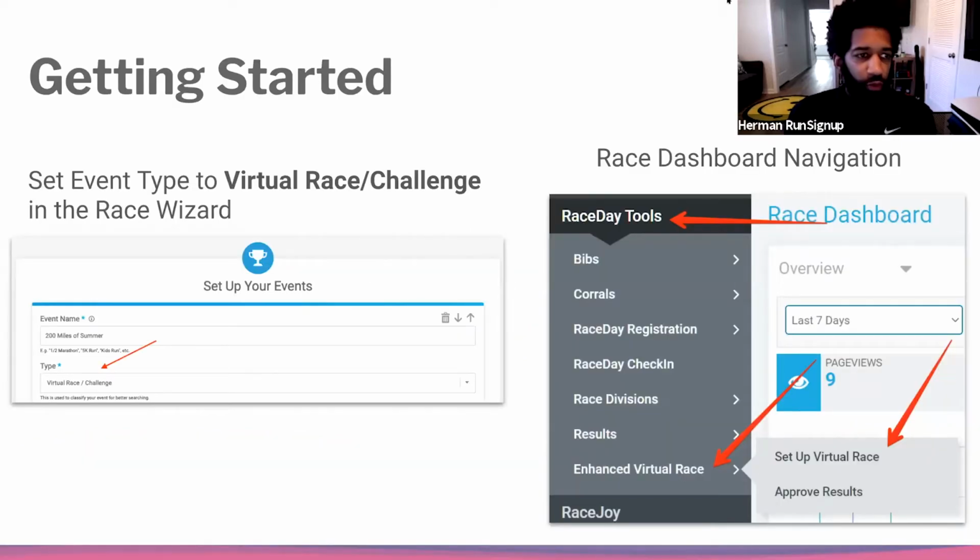So the first thing is with creating a race, when you go to set up your event, to be able to have the virtual/challenge event settings, you're going to need to set your event type to the virtual/challenge race. If you do not, when you go into the dashboard under your race day tools, enhance virtual race, and then set up virtual race settings, you're not going to see anything. So there will be a message that links you back to the race wizard, so you're able to change your event type.